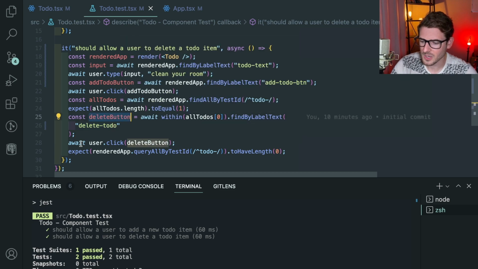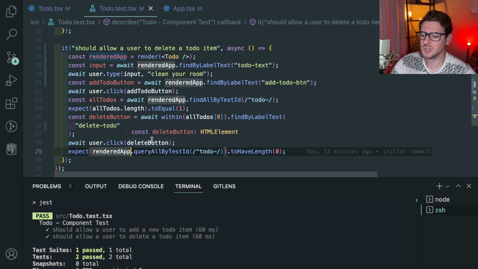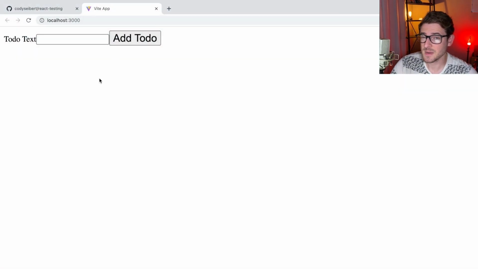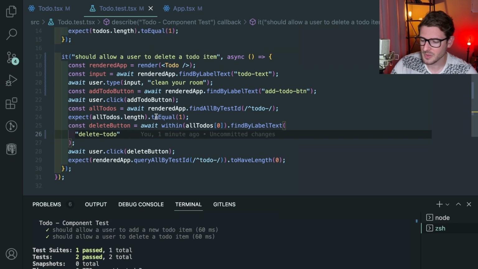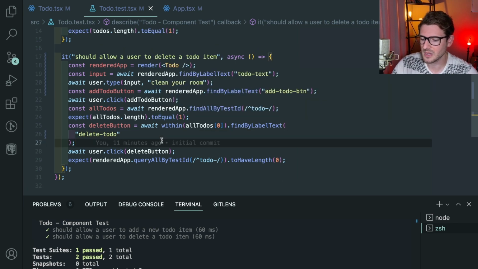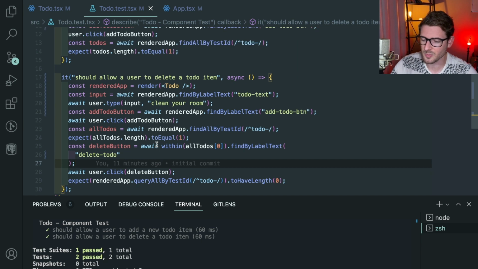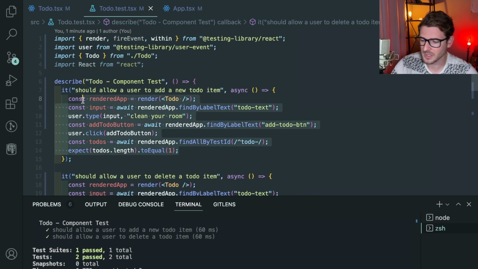And then we click it. And then we do a query all by test ID and find that same to-do prefix and verify that it's 0. Okay, so now we're actually verifying that if someone clicks on delete, we check the page and make sure that there's no more items on the page, right? There's 101 ways you can change this test up and test it differently. But for the most part, if you feel confident that the test is actually verifying the functionality, then you're probably good. I would probably clean this up.